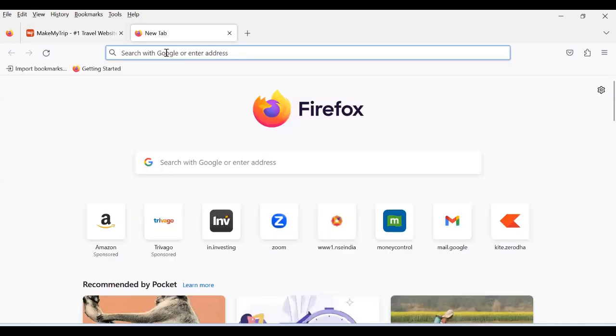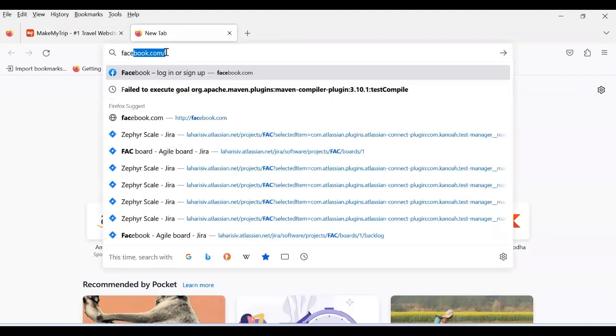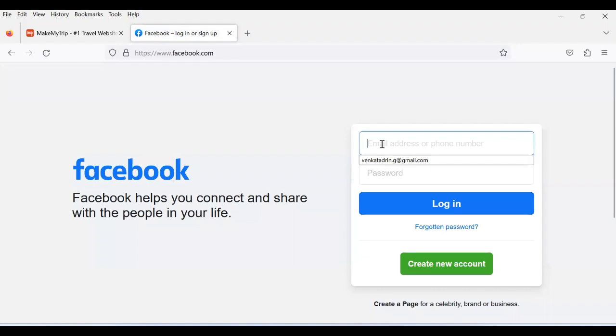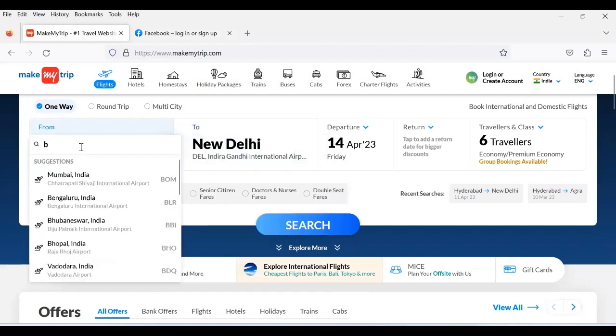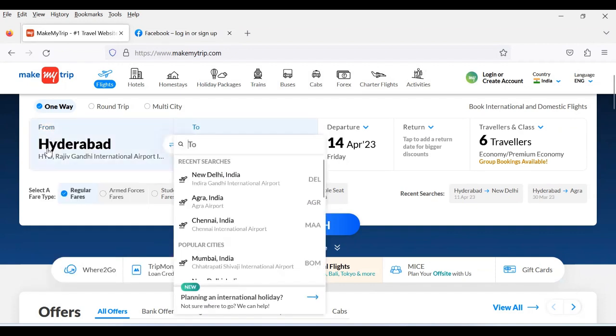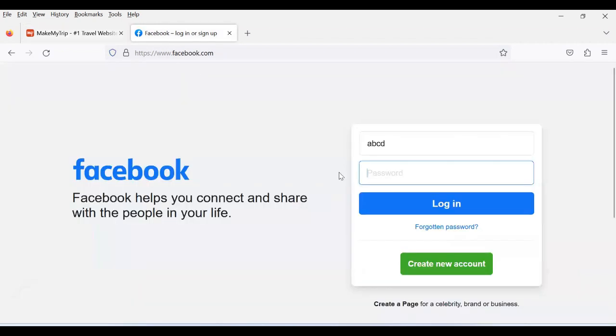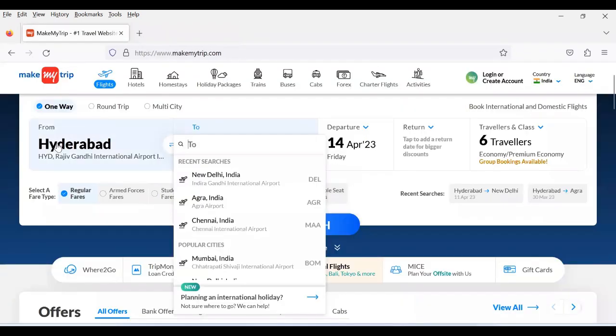See, for a normal text box, for example if you take a Facebook login, if you type some value, that value will be there. But here, why is that value not there? If I type a value, why is the default value still here? It's not a text box, it's a drop down. No, this is a text box here. After you type, whatever you type will be available. But here, this is not a text box.